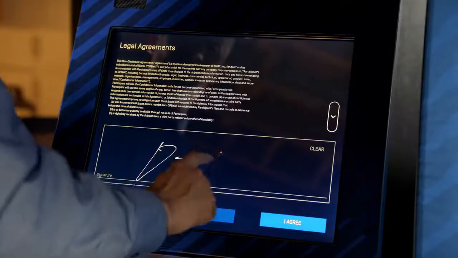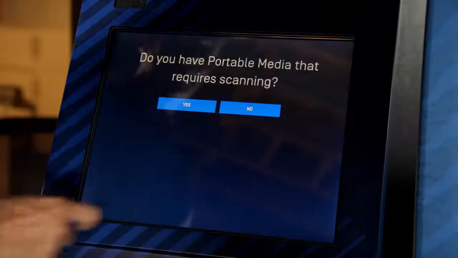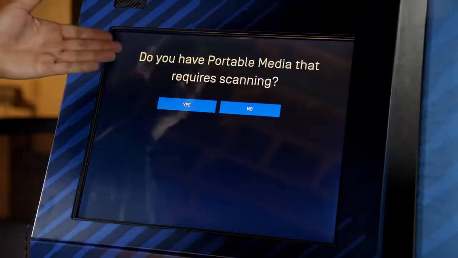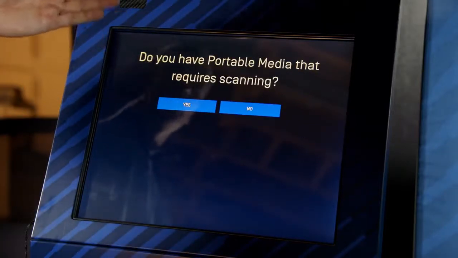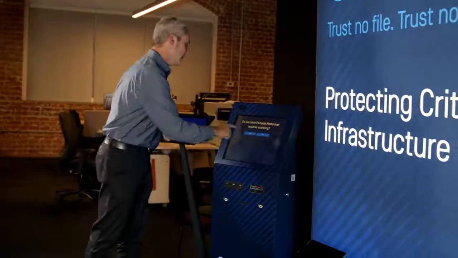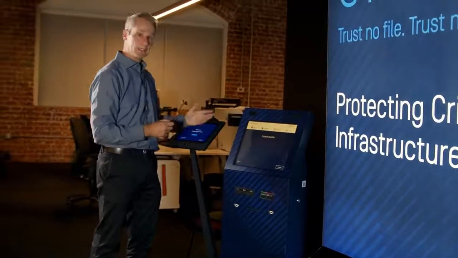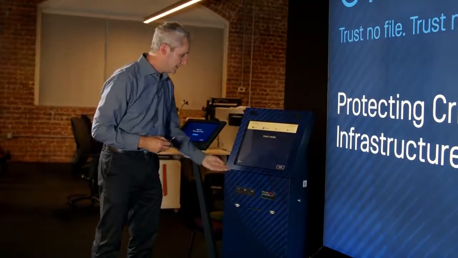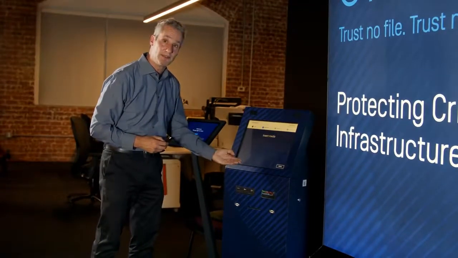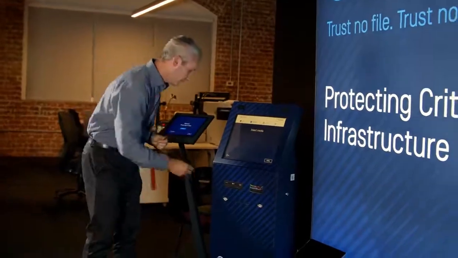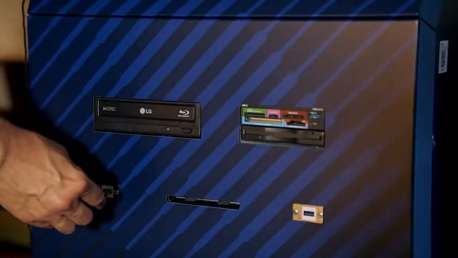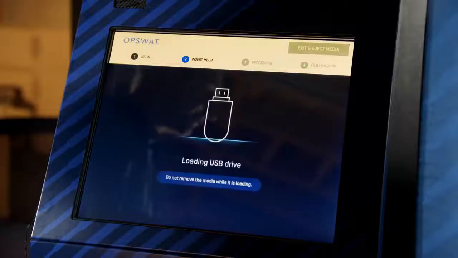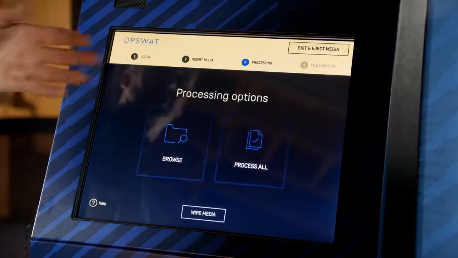As a contractor, I sign that I agree with all the terms. I hit agree. And now the kiosk asks me whether I have portable media that requires scanning. And I hit yes. Now it tells me to insert the media. And as I said before, that media could be CDs, DVDs, floppy drives, any kind of external media. In this case, it's a thumb drive. I put it in here, and the kiosk is going to start processing this media.